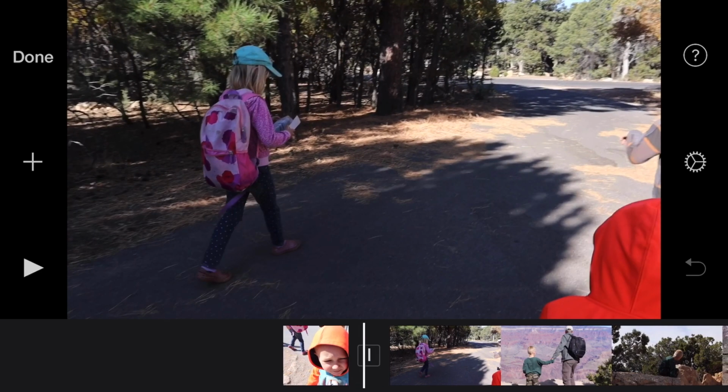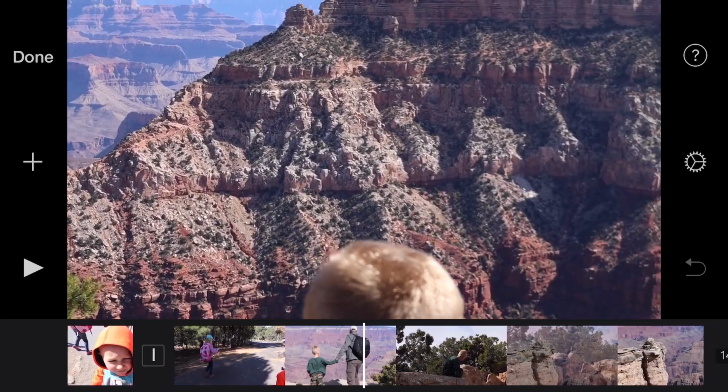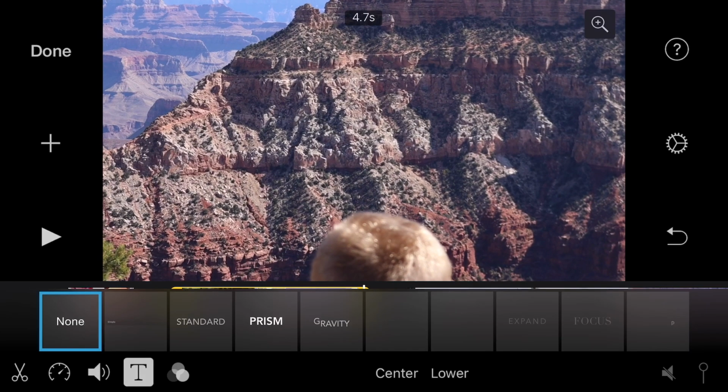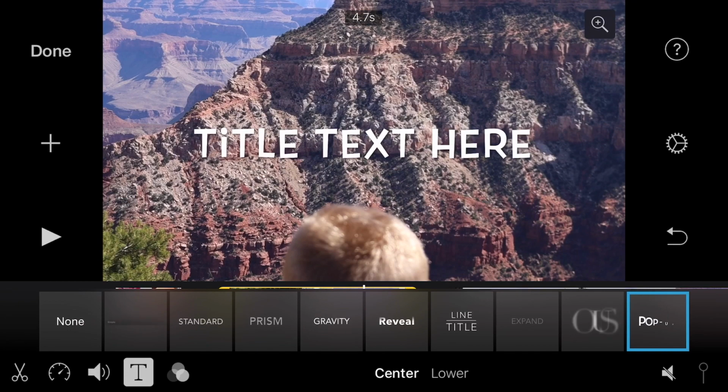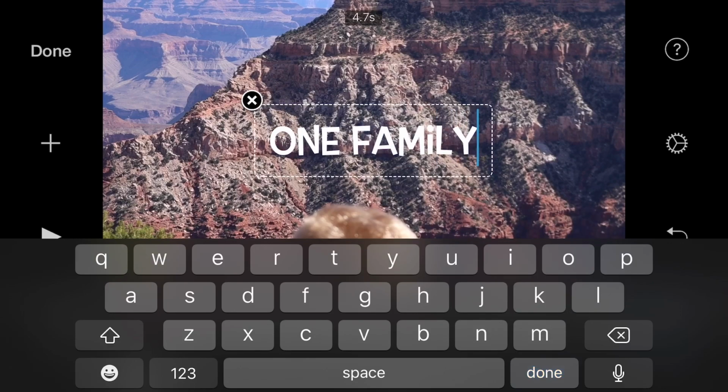A spot there, and I'll cut there, and I'll move a couple clips in like there. I'll hit split, we'll go to title. Let's just pick pop up, one family.